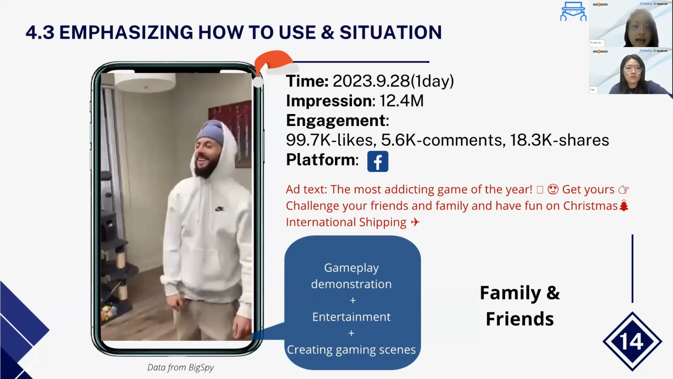And through its advertisement, the most addicting game of the year. Get yours, challenge your friends and family, and have fun on Christmas. International shipping. We can conclude the formula: gameplay demonstration, entertainment, and creating gaming scenes.